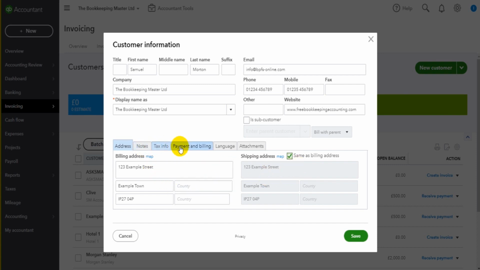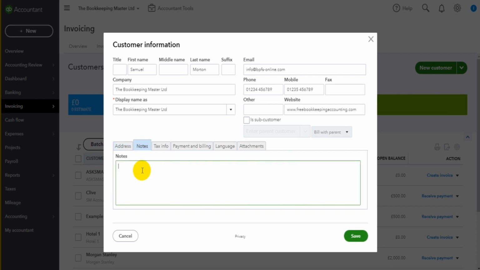There's a number of tabs here. Once again, I suggest you fill out as much information as you can because it's really going to help you later on. So if I click on notes here, there's a section for notes. You can create notes about the customer. You could have like a to-do list or an action list for this customer. Contact so-and-so, speak to so-and-so. So there's like this unique list that you can create for each customer, and that is the same with suppliers, which we'll go through later on.